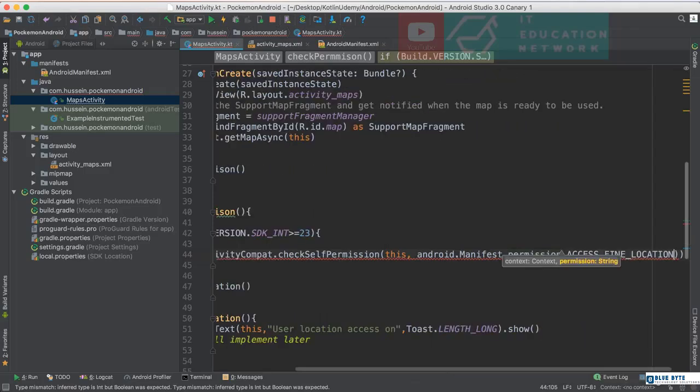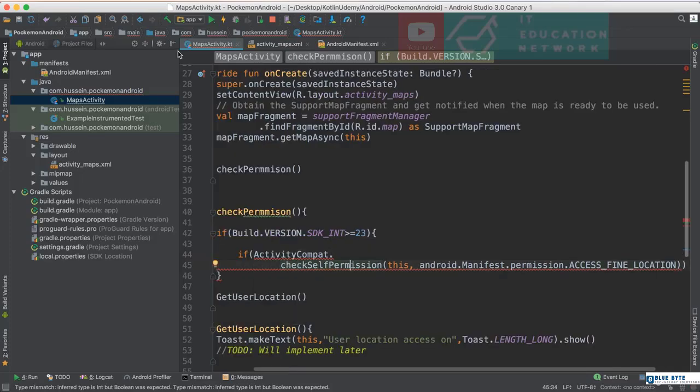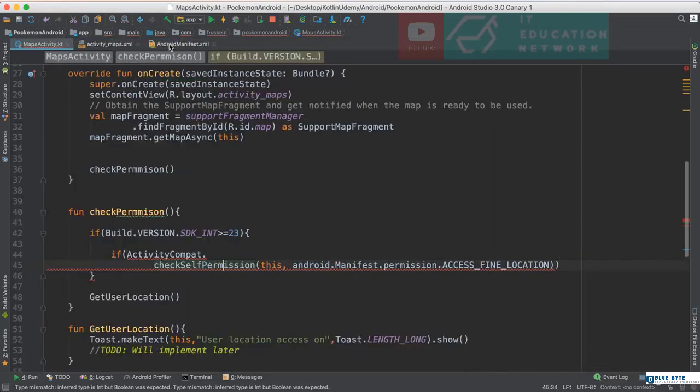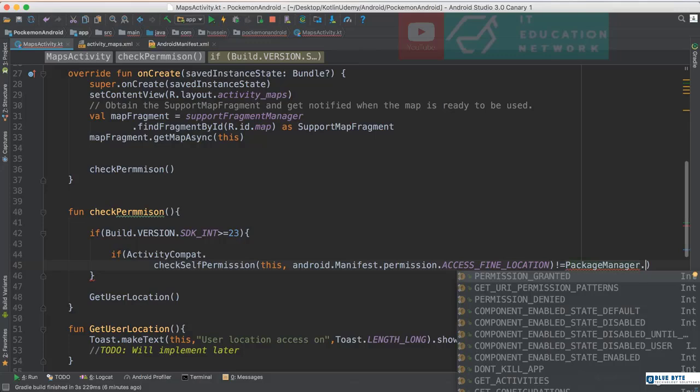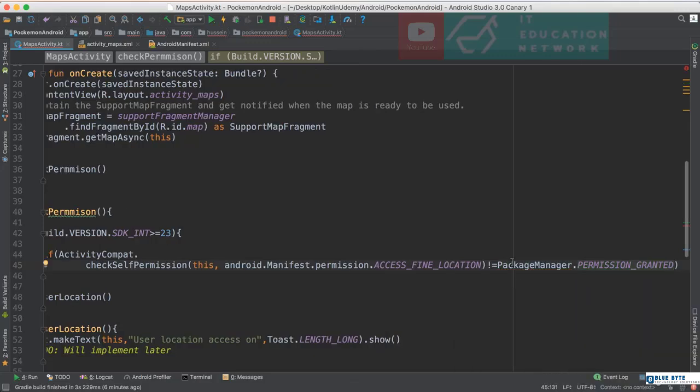I want to access file location. So let me just add it in multi-line so it'll be easy to read. I don't need this part. Why am I showing it? I take half my screen. So I'm saying here, hey, if this permission is not granted, I say package manager dot permission granted.